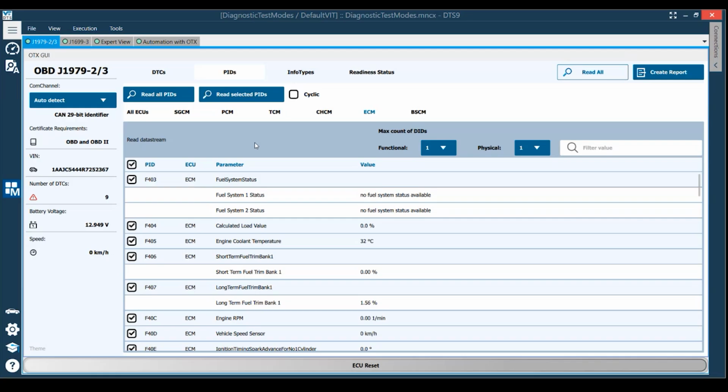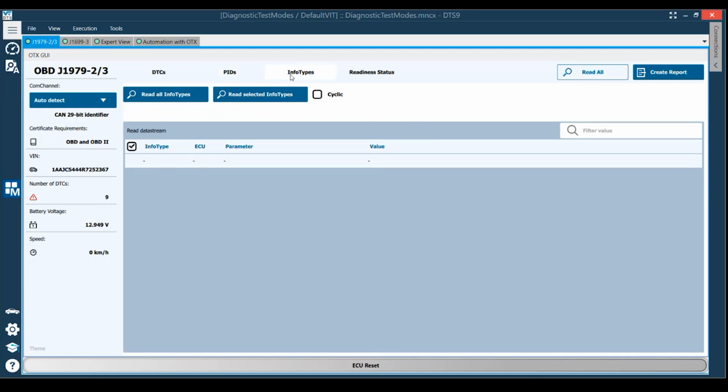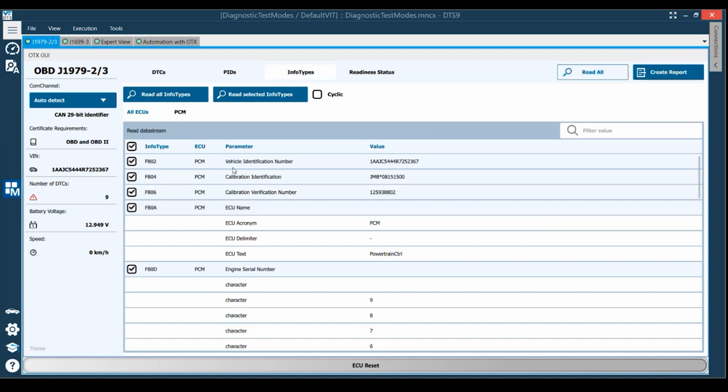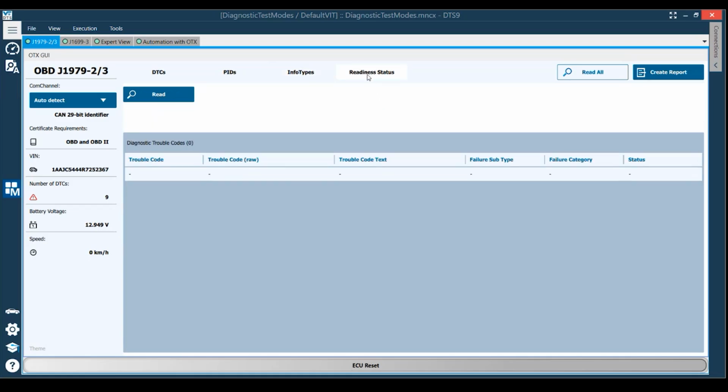In a similar way, we can read out info types. By just one click, we get the following list, which includes the vehicle identification number, the VIN, or calibration identification, calibration verification number, ECU text, and so on. Last but not least, we can have a look into the readiness groups, readiness status here. We click on the read button and get the following example.